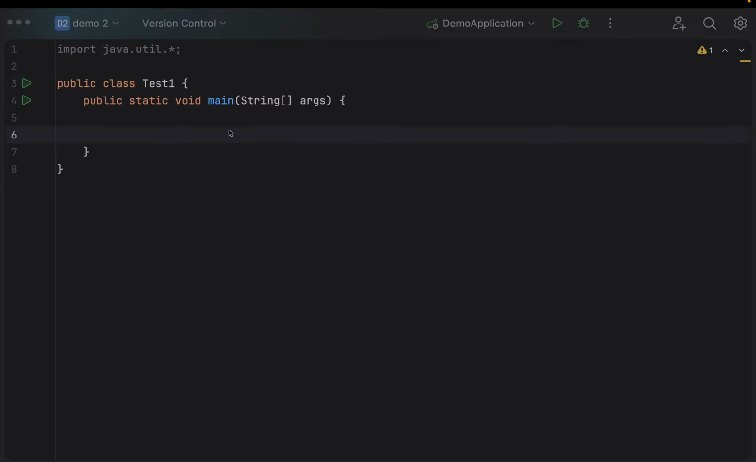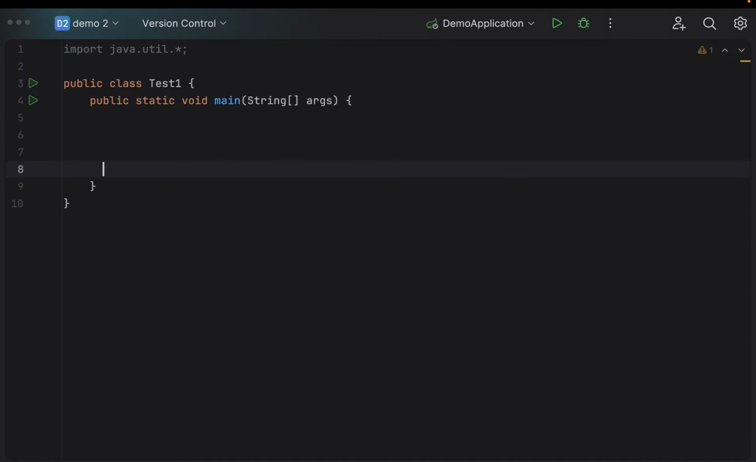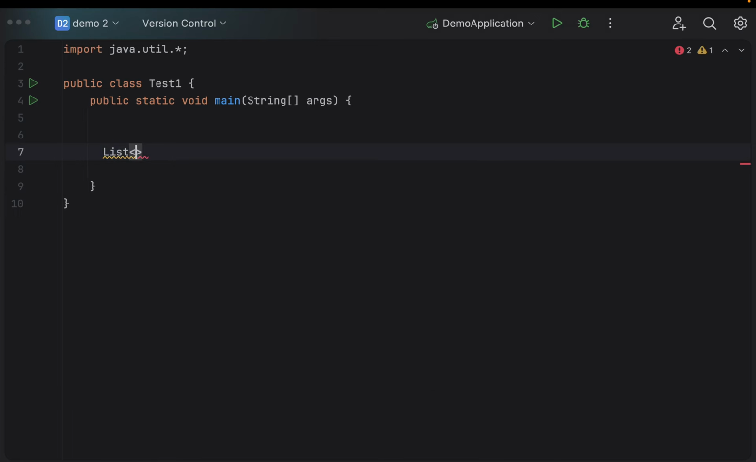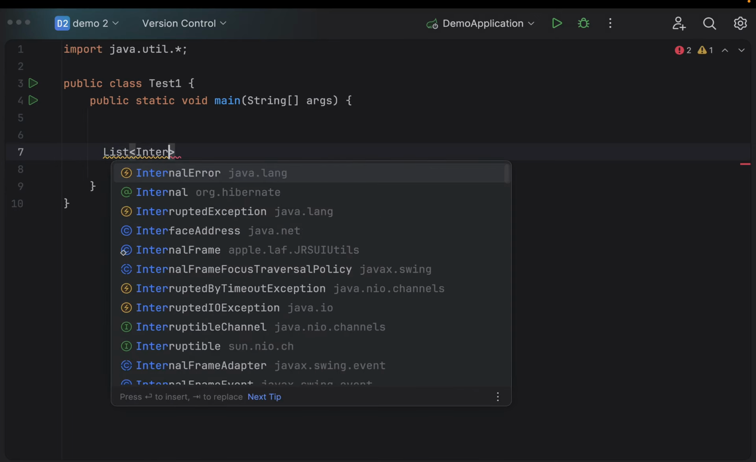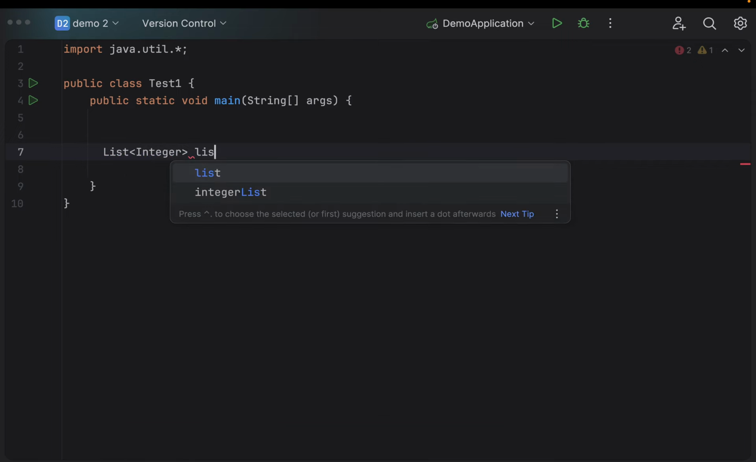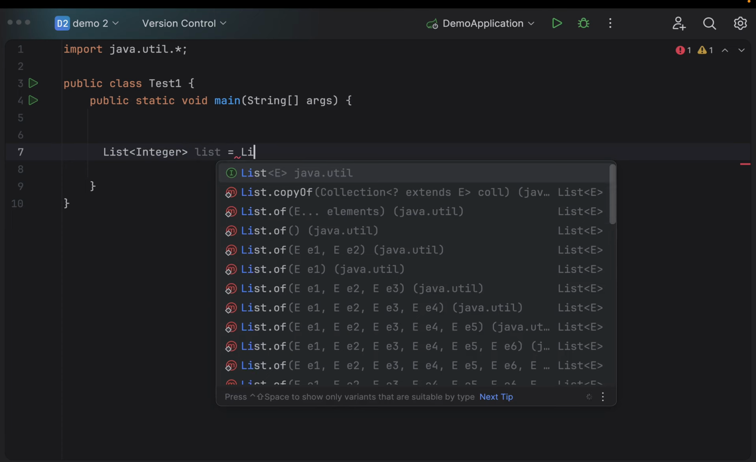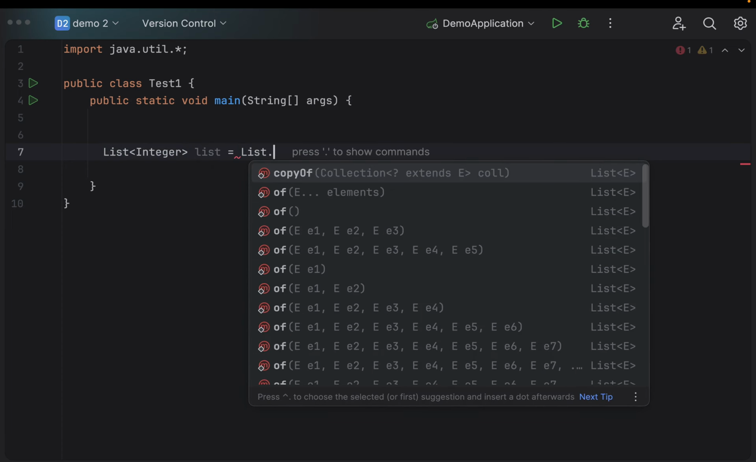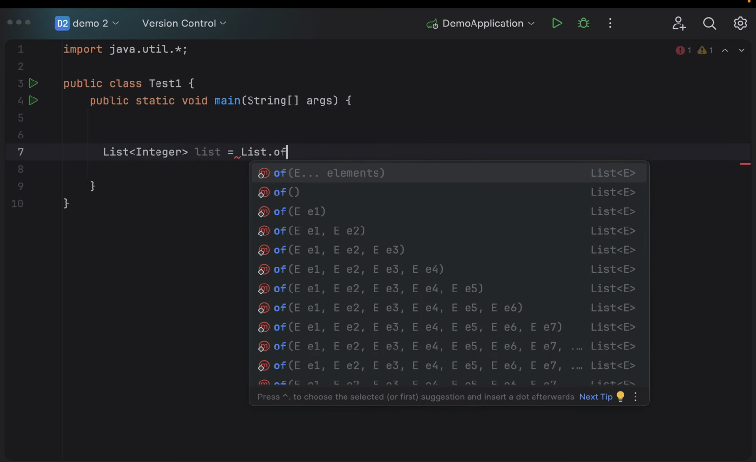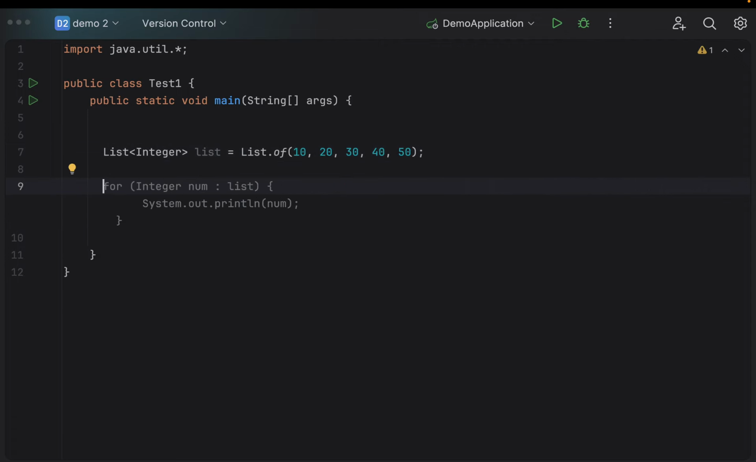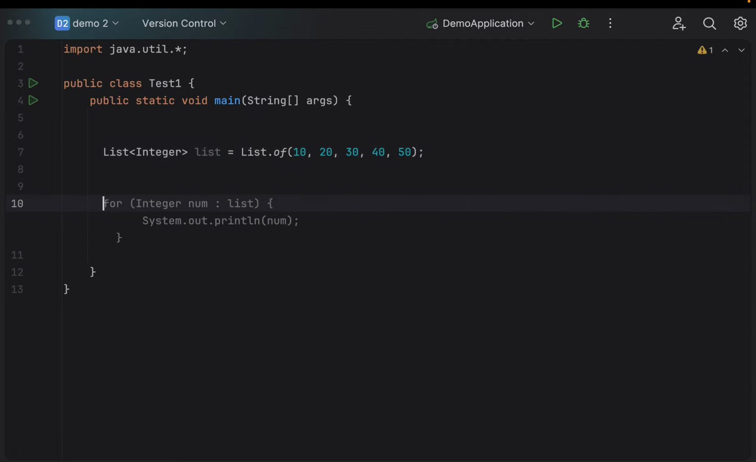So first thing, let's just quickly start. We'll create a basic list. Here I will add type as an integer. I will create a list, and directly instead of creating with new, I will just use a quick approach. So I'll use List.of, where I can pass some elements, like I have passed some elements, guys.